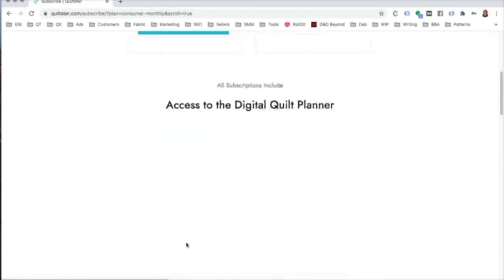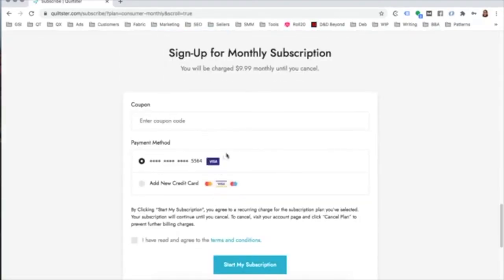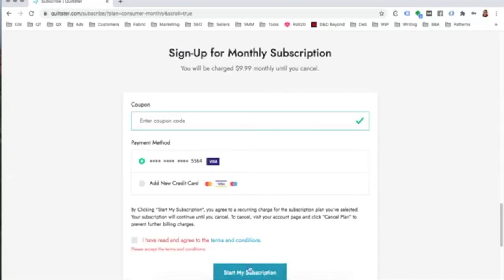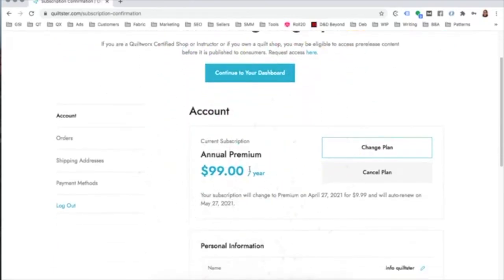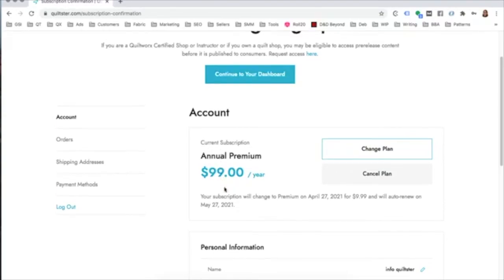So the thing with downgrading your account, you guys, okay, this is great. Same credit card. I've read and agreed to the terms and conditions. Start my subscription. Thanks for signing up. Okay, so when you're downgrading, what happens is you still need to finish out your existing commitment, okay? So I'm on the annual plan. So once this ends, then it will renew at the lower rate. Does that make sense to everybody?